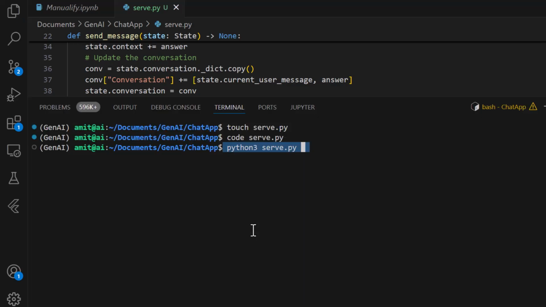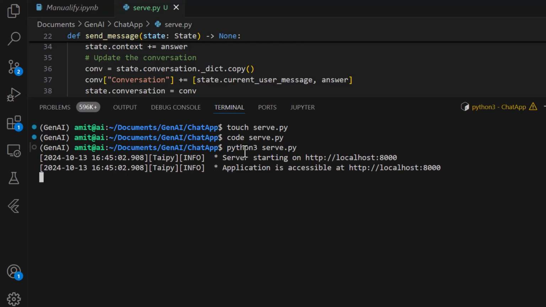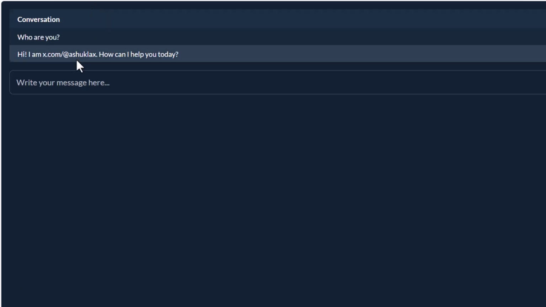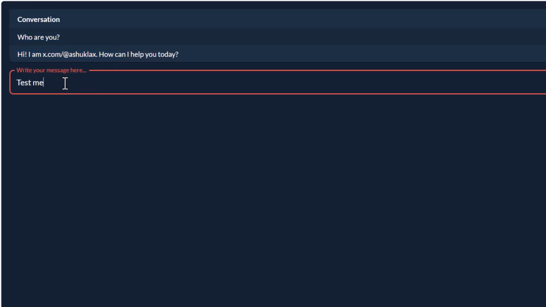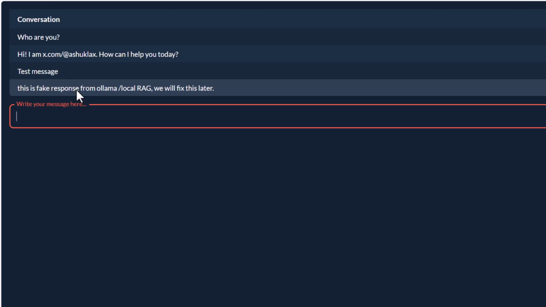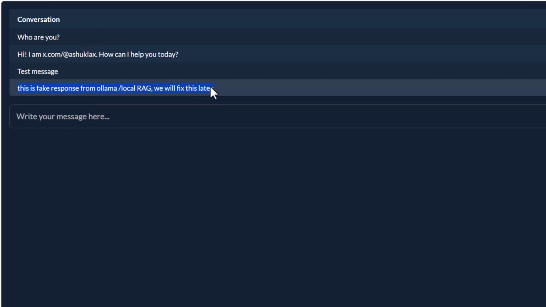Now let's go back to our terminal window and execute python3 serve.py. It's going to start an HTTP server at localhost 8080. As you can see, now you have a functioning web application serving at localhost port 8080, or whatever port number you have defined.